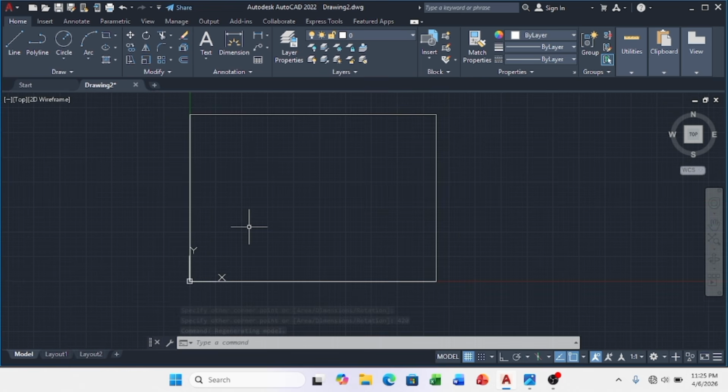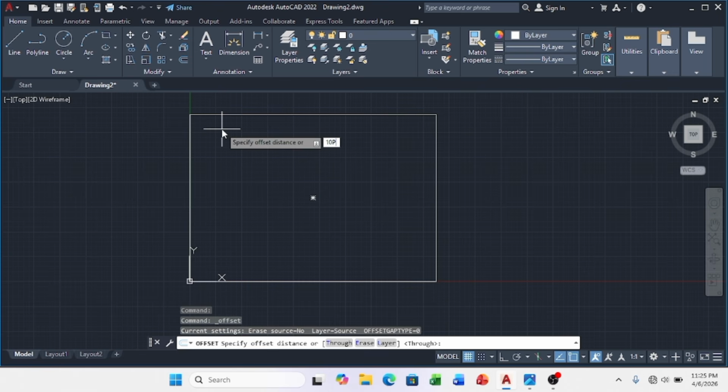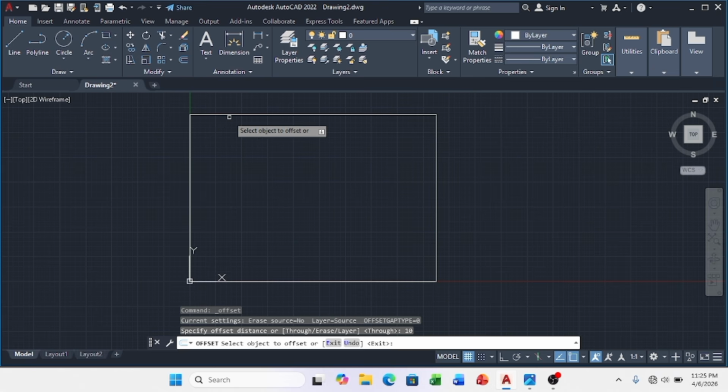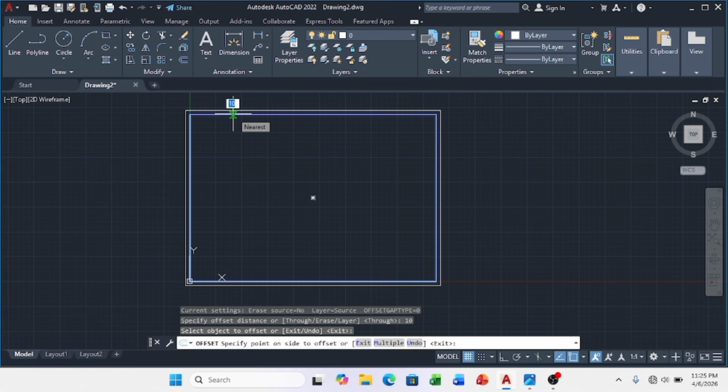Then let's offset this rectangle inwards by 10 millimeters. So you click on the offset button. When you click on the offset button, then you type 10. Then you press enter. And you put your cursor on the rectangle. You left click, then you drag inwards. Then you left click once.